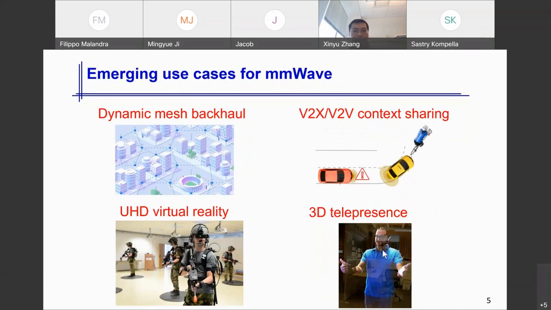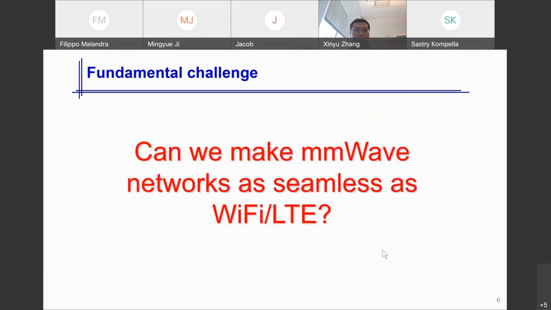In 5G and beyond, there are a lot of powerful use cases people are imagining, such as using millimeter wave to realize dynamic gigabit mesh backhaul, using millimeter wave to establish context sharing between vehicles in the intelligent transportation system, and also using millimeter wave to realize ultra high definition mobile virtual reality, or 3D teleportation applications, which all require high bandwidth and also require some level of mobility. So the grand challenge for millimeter wave is, can we make it as seamless as the Wi-Fi or LTE that we are currently using on a daily basis?